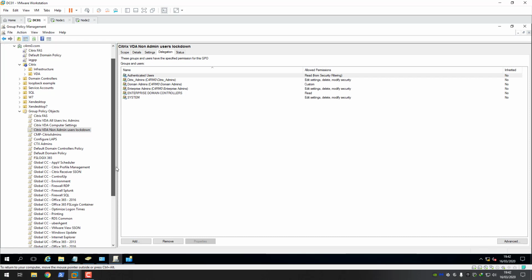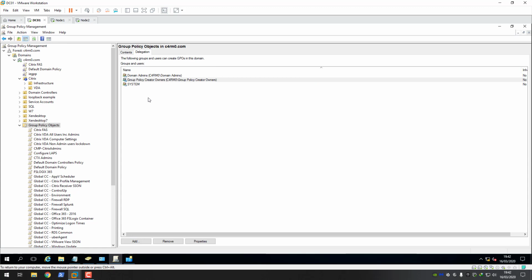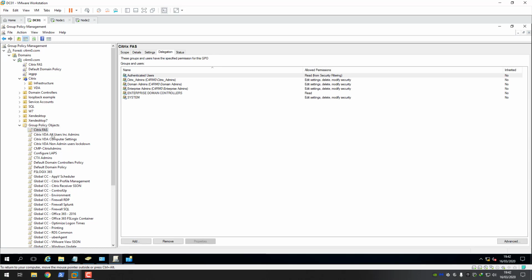So that's that done. So we've gave the Citrix admins the ability to create GPOs through membership of the group policy creator owners. We've then edited all the Citrix related GPOs, and then we've gave them the ability to edit those GPOs. What we need to do now is give them the ability to link and unlink the GPOs at the OUs where they're going to be linking them.